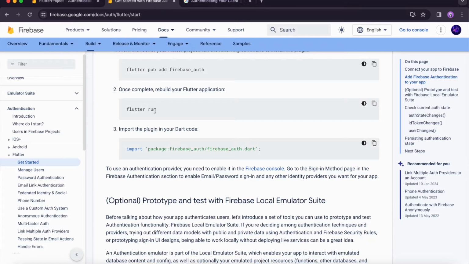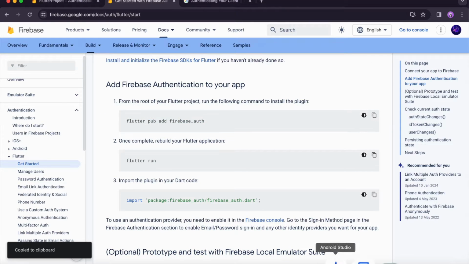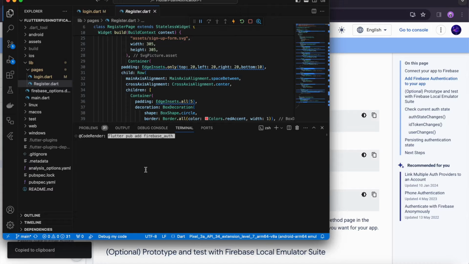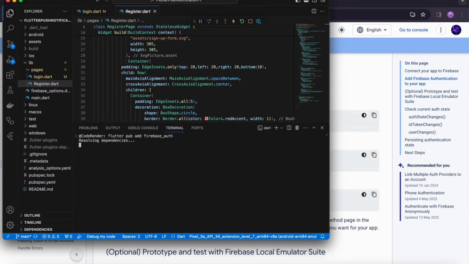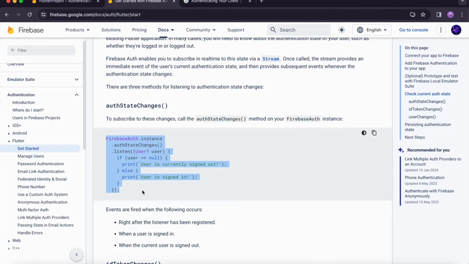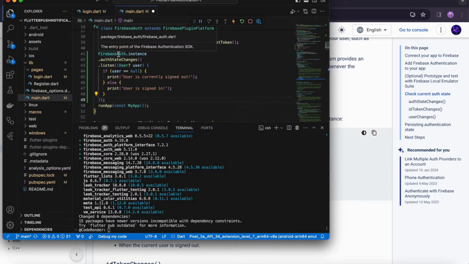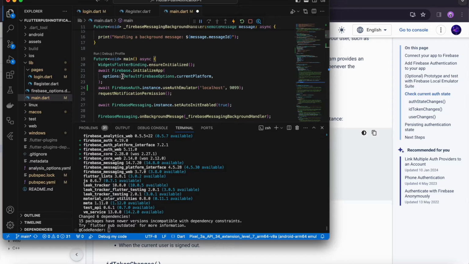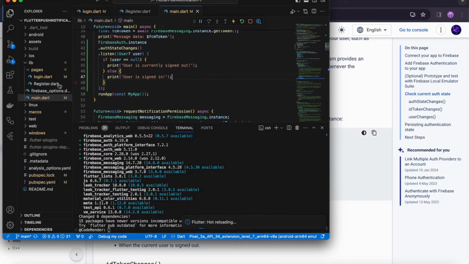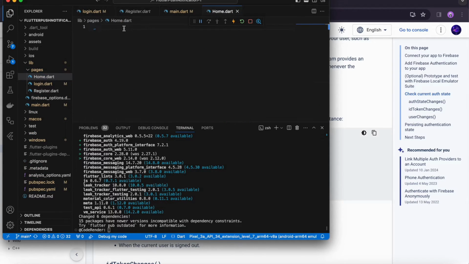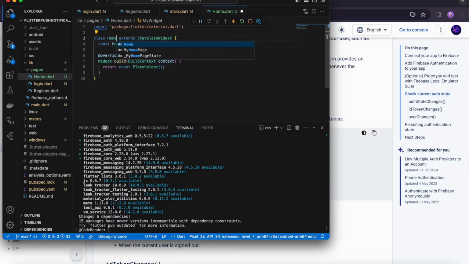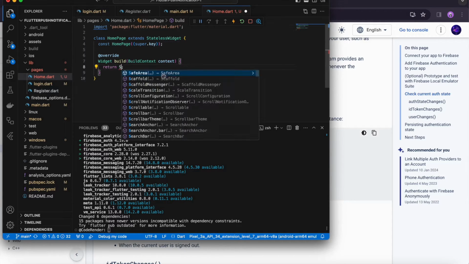Head over to the documentation for authentication for Flutter Firebase and add the Firebase Auth package using the Flutter pub add command. Now copy the method of auth state change from documentation, add it to the main.dart file. Now go to the pages folder and create a new file by the name home.dart. This will be the page that app will be redirected after authentication.